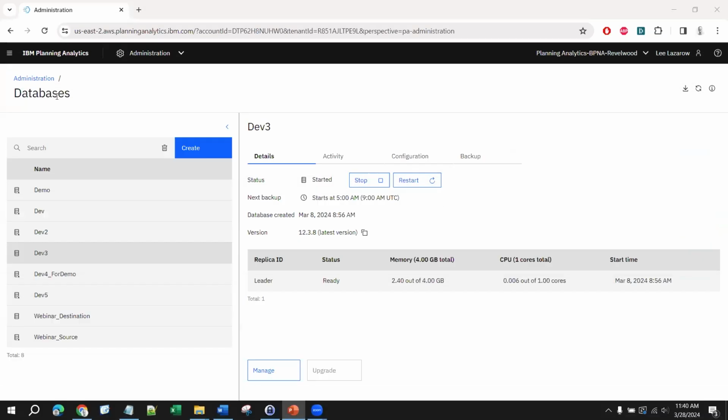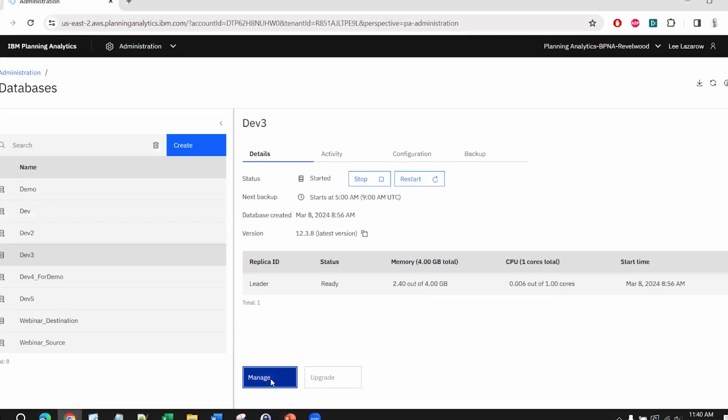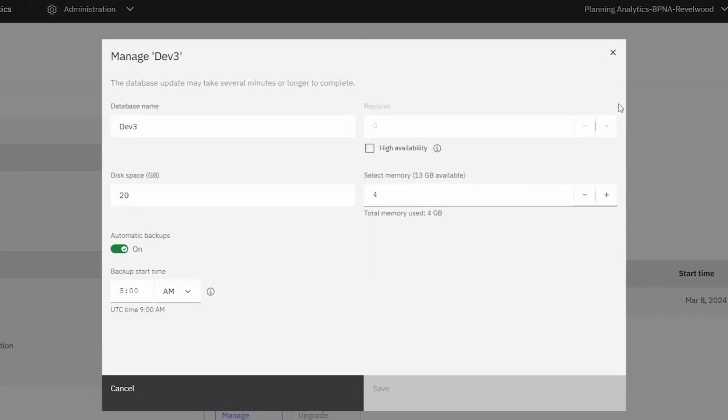This is a database that we have running. I'm able to access it in the engine through the administration screen, through the PAW screens, and I can see the information about the environment called Dev3. The way that I'm able to manage this is down at the bottom of the screen. I click on the button that says Manage, and this brings me to an area where I can manipulate the availability.